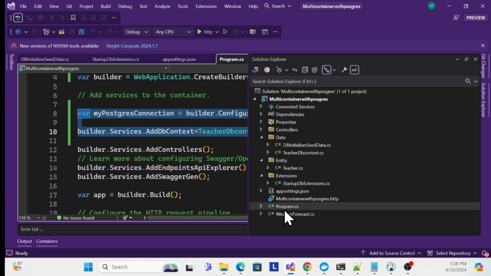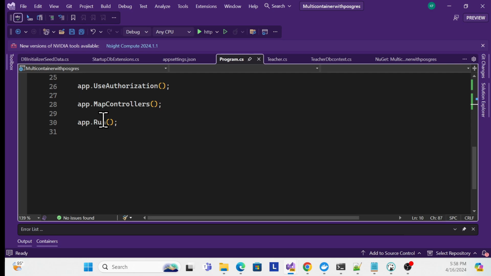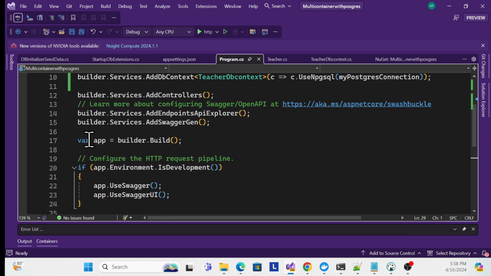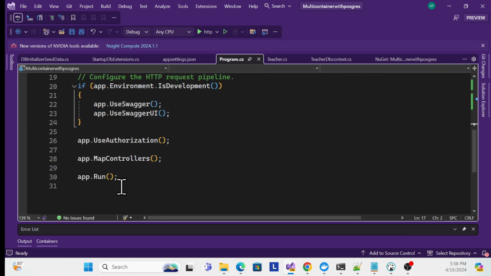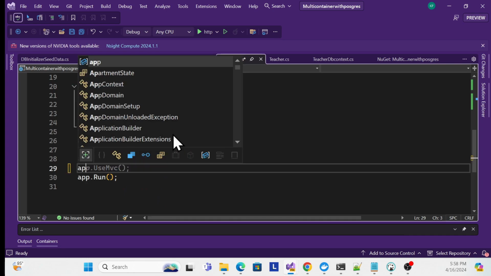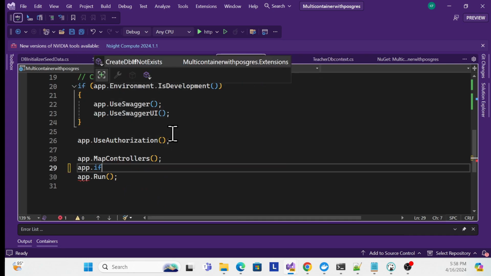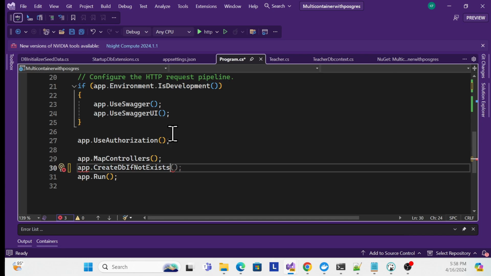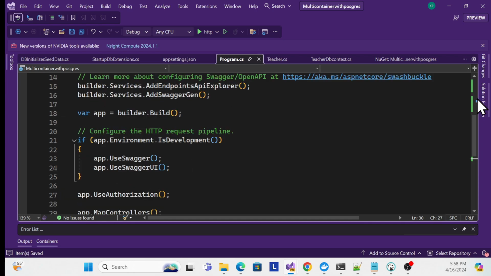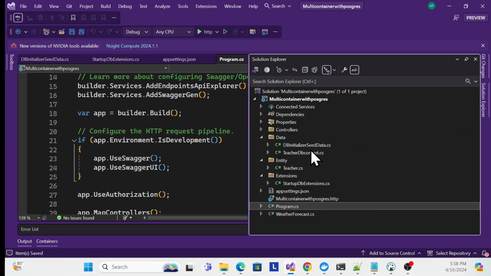Let me go back to the Program.cs file. After the build section, see, this is the build section, and before run, I simply call that method. See, it's running, it is there. So like that, this is everything we have done for the DB context, and once you start your application, it will automatically migrate.